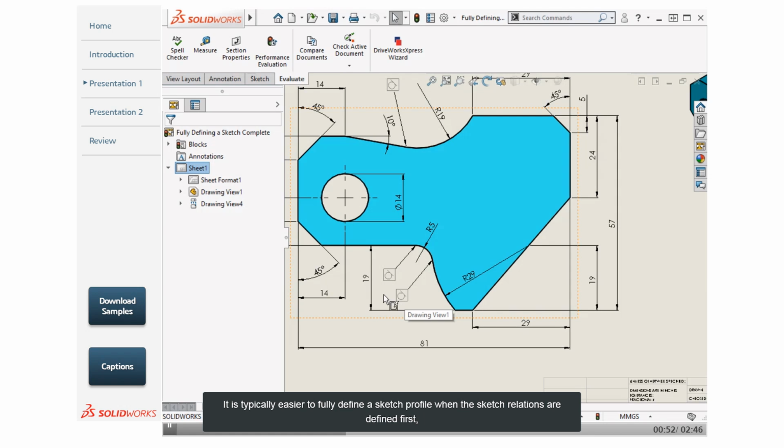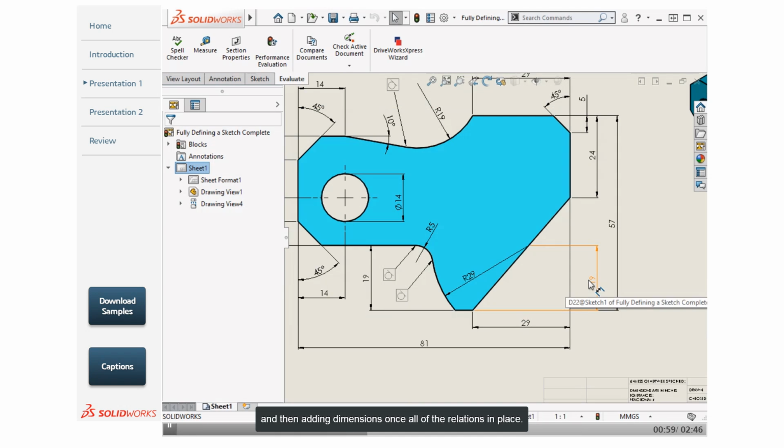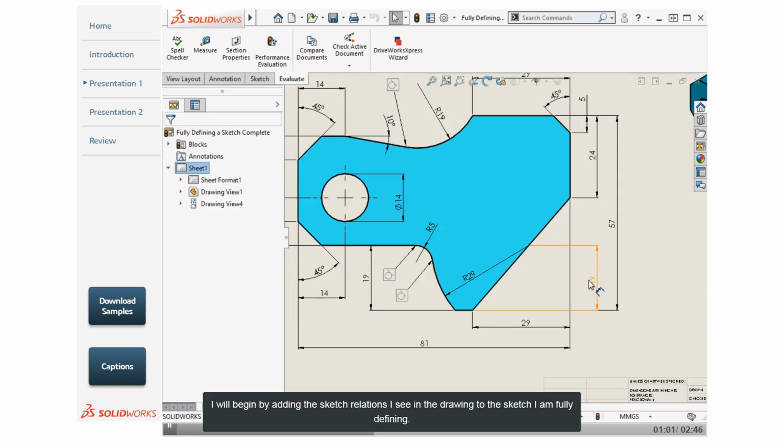It is typically easier to fully define a sketch profile when the sketch relations are defined first, and then adding dimensions once all of the relations are in place. I will begin by adding the sketch relations I see in the drawing to the sketch I am fully defining.